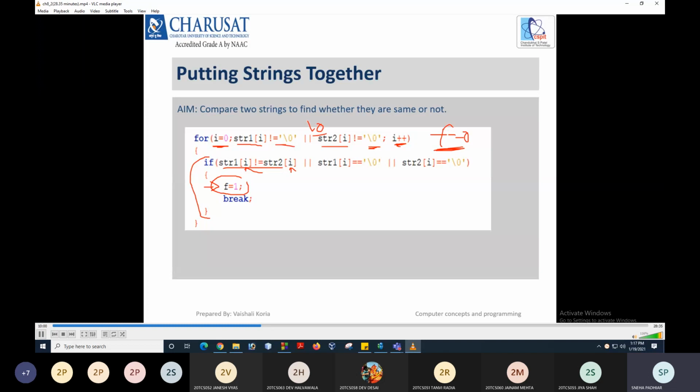So when any mismatched character has been found, you have to change the value of f to 1. This f is considered as the flag variable, right? And we have to execute this break statement, because if any character which is not same has been found, then obviously we need not check the other characters. At that point, we know that these two strings are not same. So we have to break the loop. So the break statement has been written.